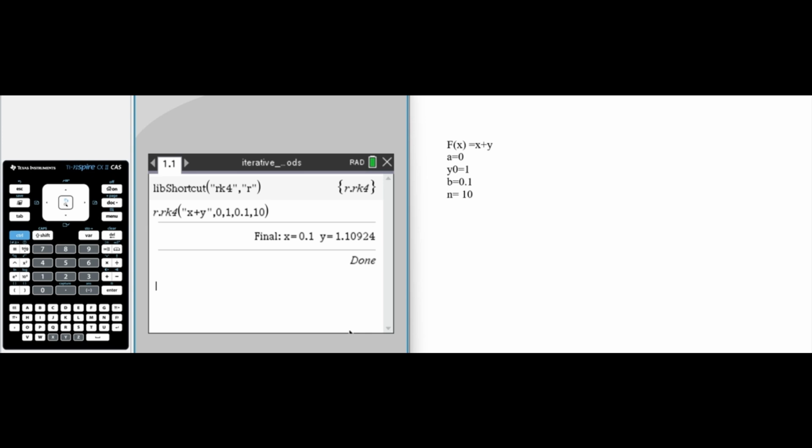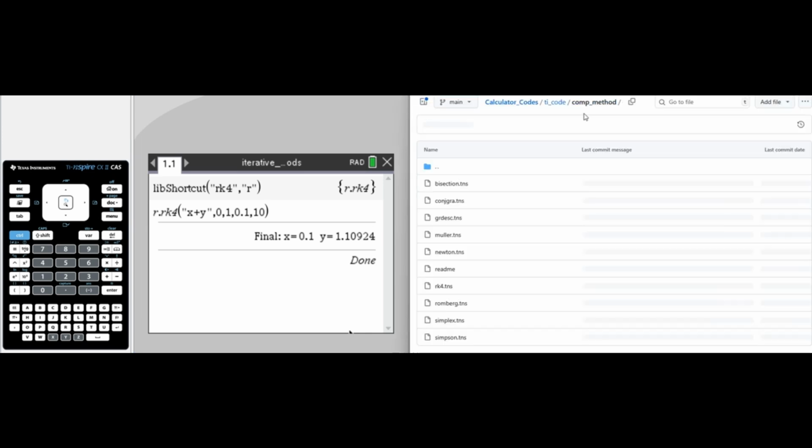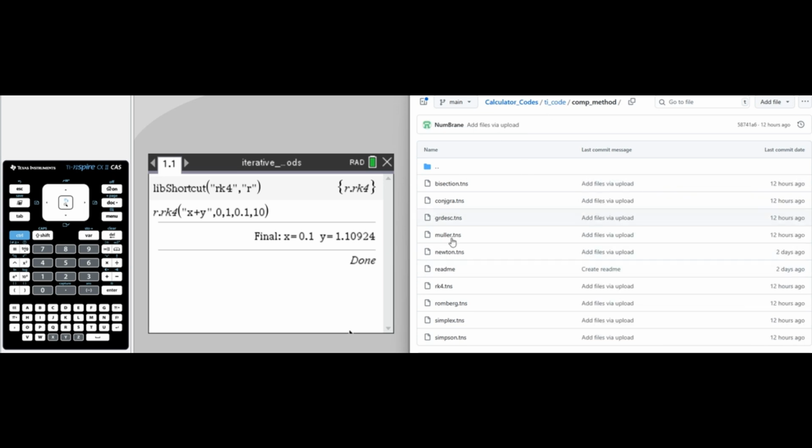And if you want to check out other numerical methods, you can check out this repository. It has a lot of them, and I will be adding more methods regularly. So let me know if you need anything else. And that's the way to do different functions which are not built into the TI Nspire.